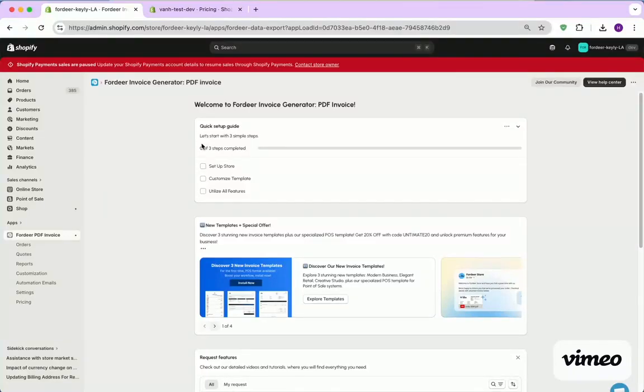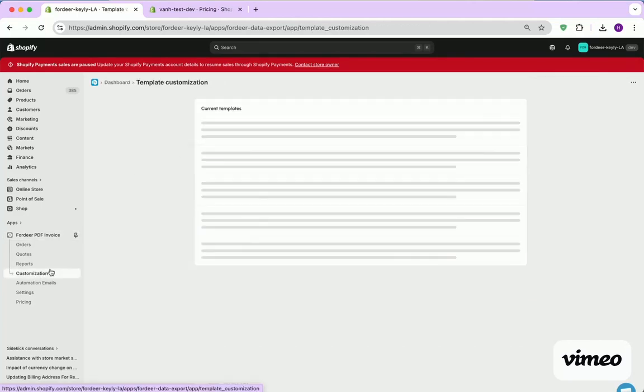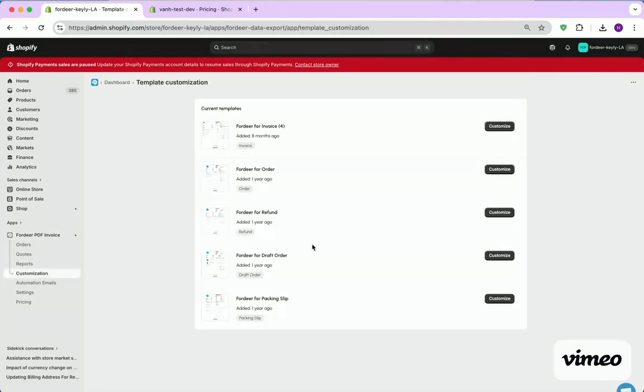Welcome to Fordeer. In this video, I will show you how to customize your invoices to make them more professional and compliant. Let's go to the customization page on our app. Here, our app supports 4 types of documents. Now, let's see how to customize them.